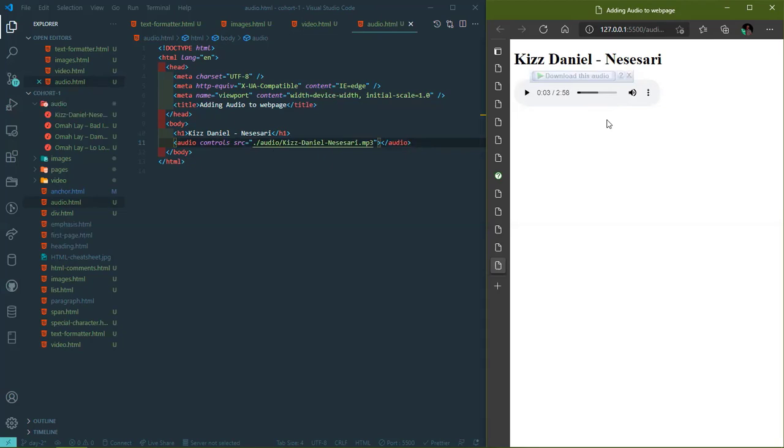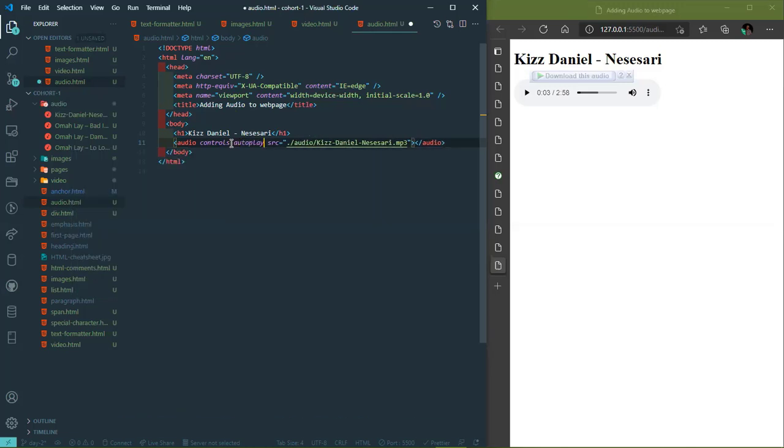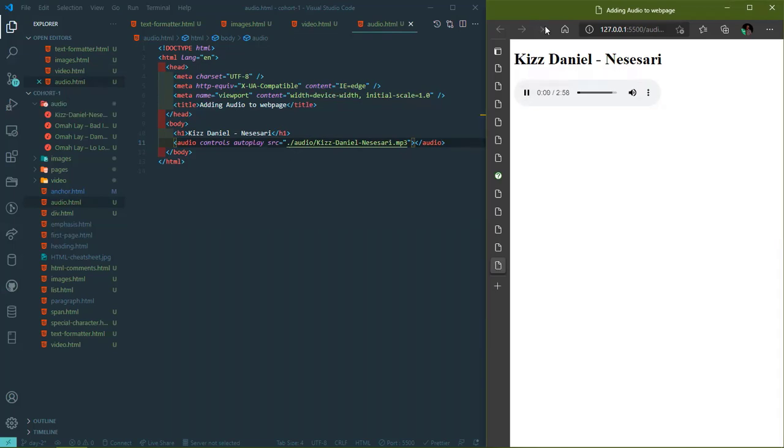So there are times when you enter some sites and you just see that the audio is playing automatically. An attribute that we can use to play the audio automatically is autoplay. So if I save this, once my page loads, this audio starts playing, and you see the music is playing there, and we can also pause it. So anytime I refresh my page, the audio starts to play. So that's how we add audio to our web page.